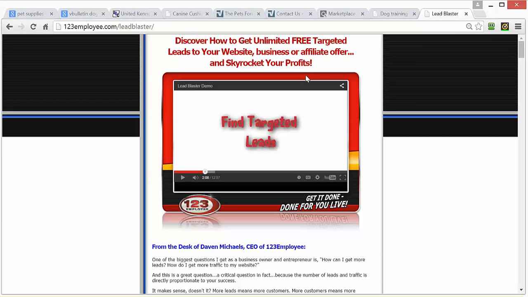Basically, Lead Blaster is a piece of software that helps you to mine data, mainly from Facebook, but also some other sources as well. So let me show you a few minutes of this video where Davin is explaining how the prospector, formerly known as Lead Blaster, works. So I'm going to play this.